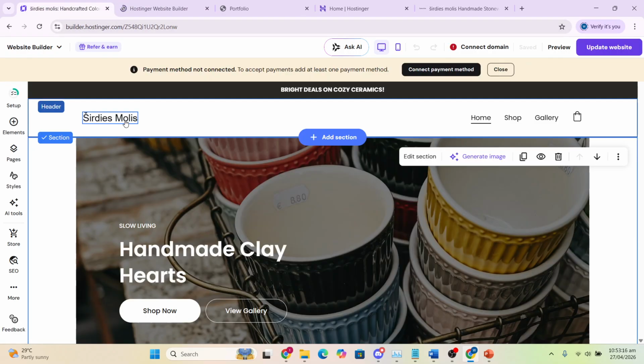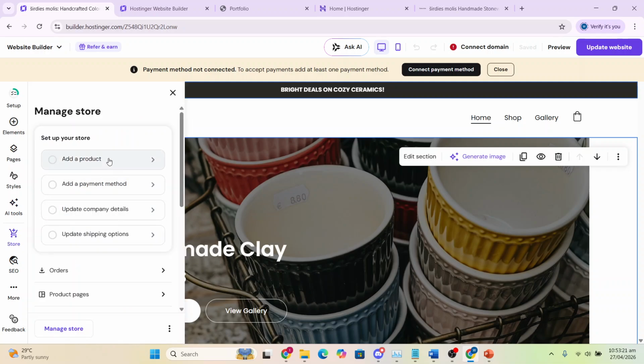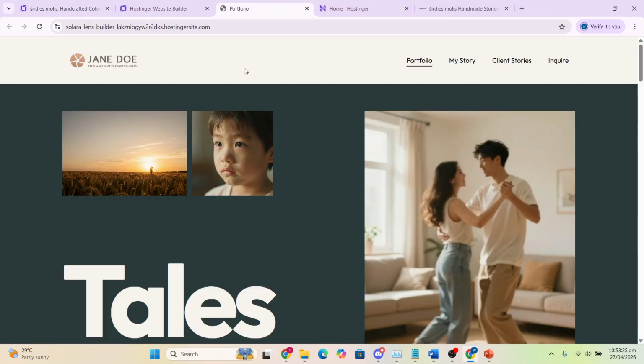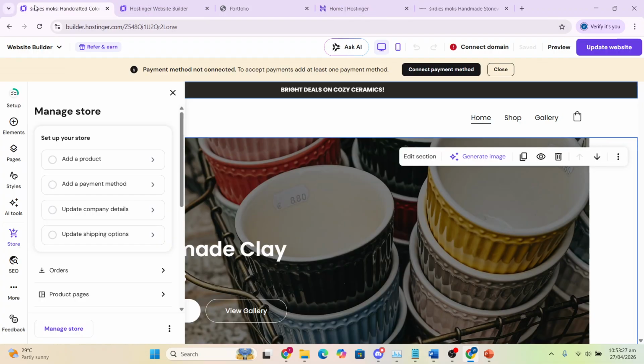And then once your store opens up here on the left hand panel, I want you to click here on store. And now you can add products to your store. Even if it's a normal website, you can still do the same thing and add a store as well. This functionality will be available.